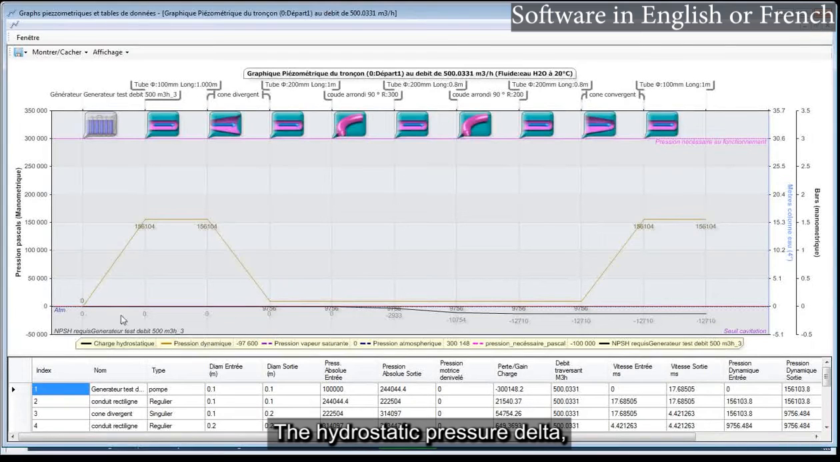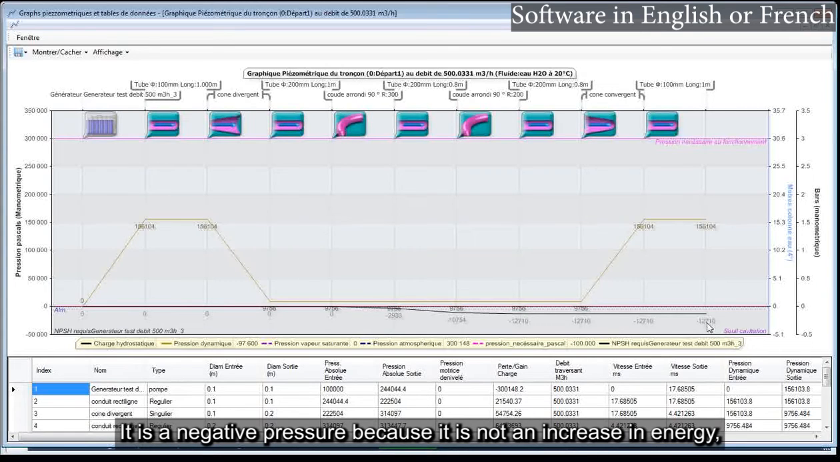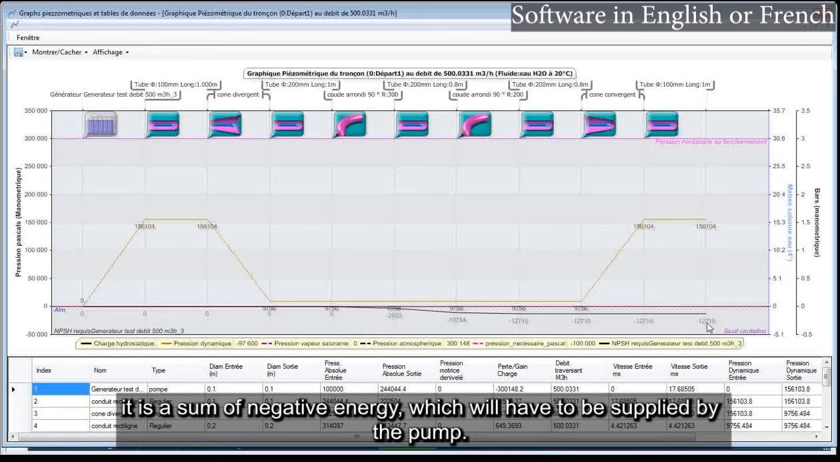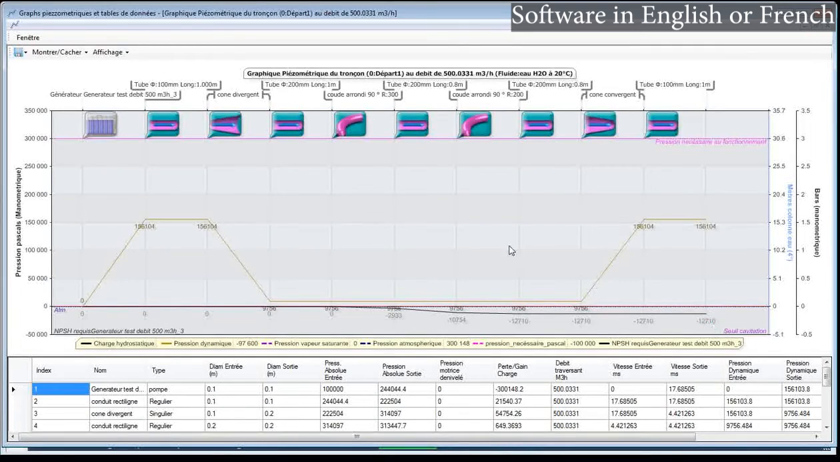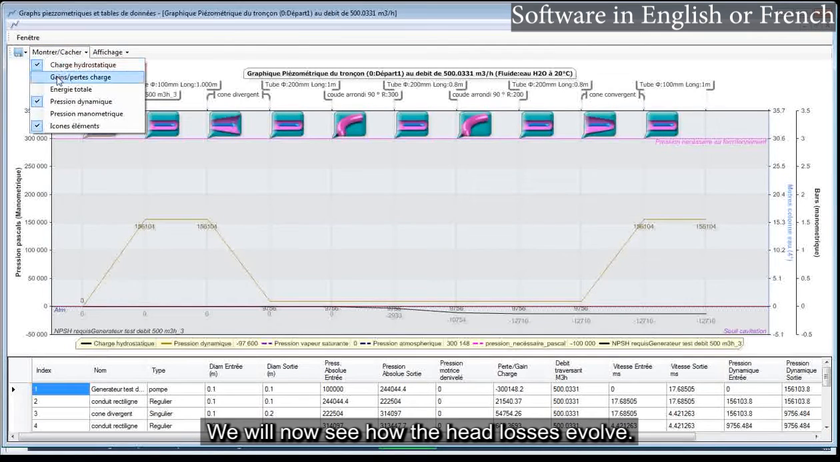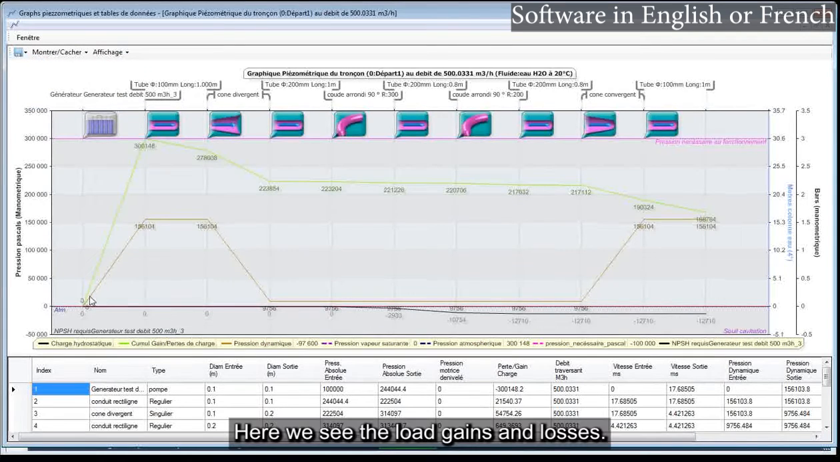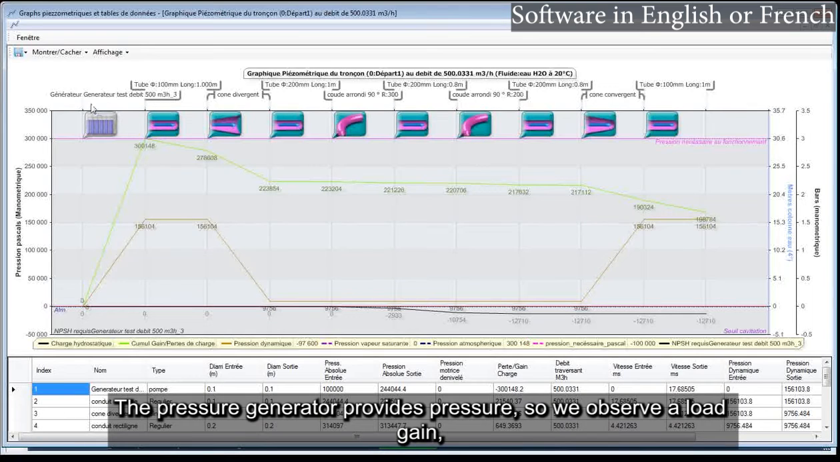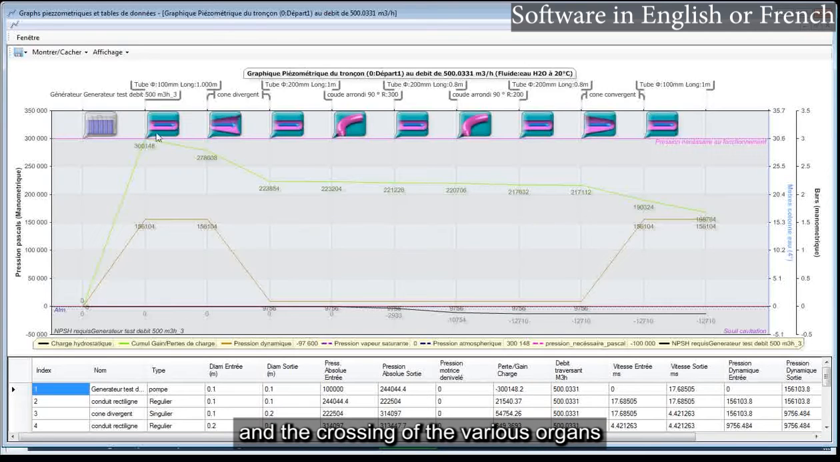The hydrostatic pressure delta between departure and arrival is given here. It is a negative pressure because it is not an increase in energy. It is a sum of negative energy, which will have to be supplied by the pump. We will now see how the head losses evolve. Here we see the load gains and losses. The pressure generator provides pressure, so we observe a load gain. And the crossing of the various organs produces pressure drops up to the outlet.